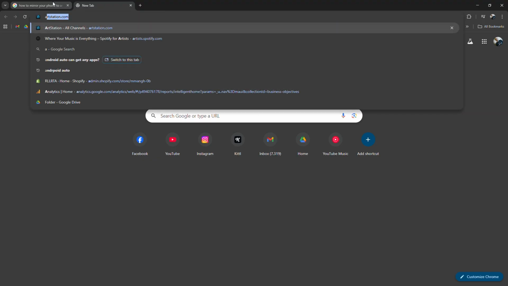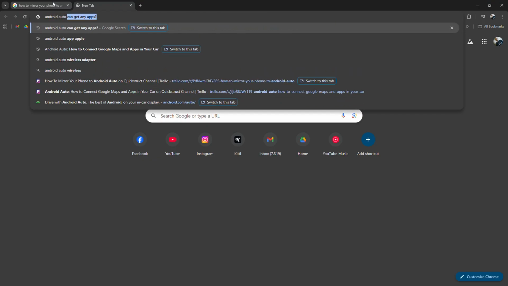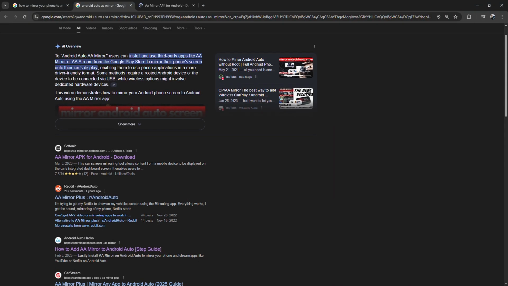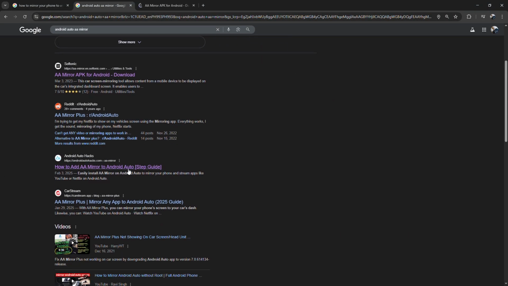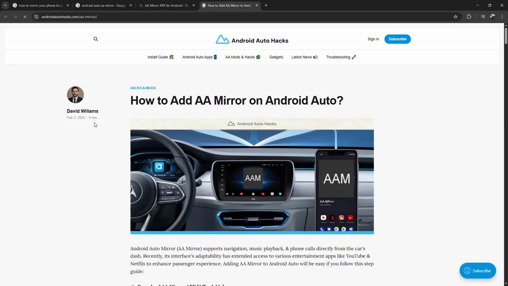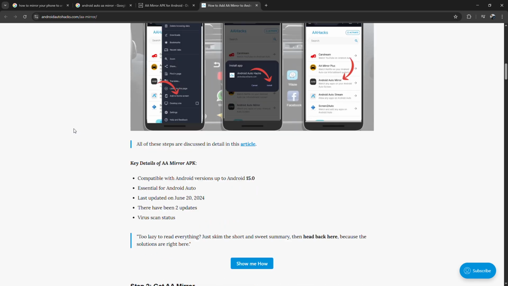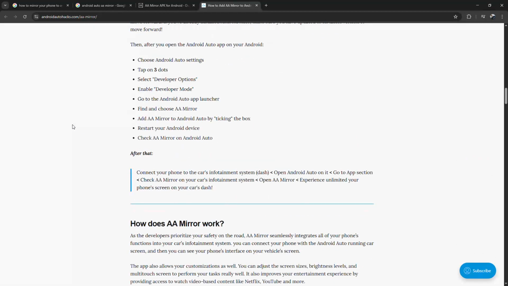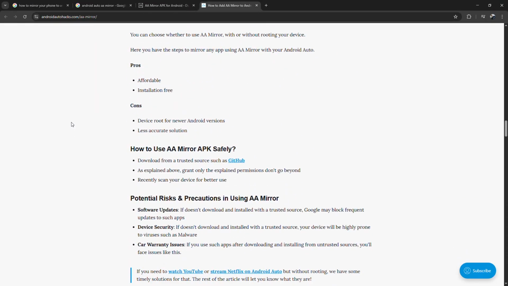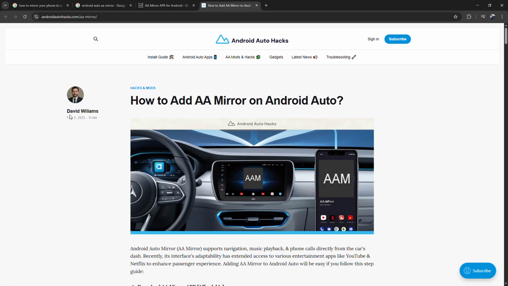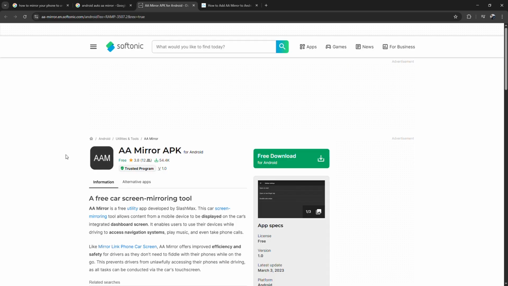The most popular way is by using AA Mirror or Car Stream, which you install on your Android phone. To set it up, first enable developer options in the Android Auto app, then download AA Mirror from a trusted source. Connect your phone to your car with a USB or wireless Android Auto, open the mirrored app, and your full phone screen will appear inside Android Auto, letting you run YouTube, Netflix, browsers, or anything else.